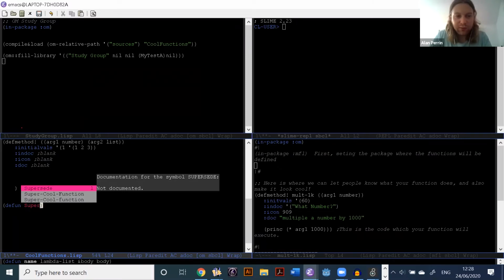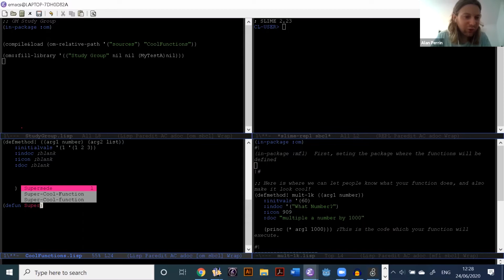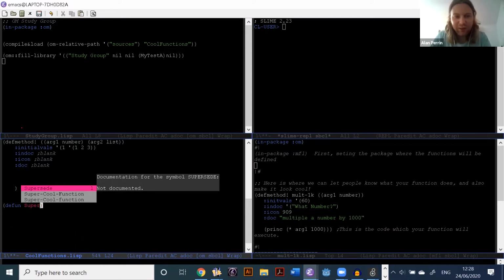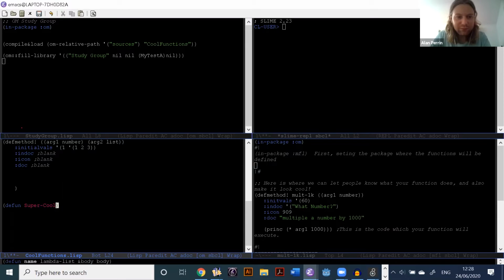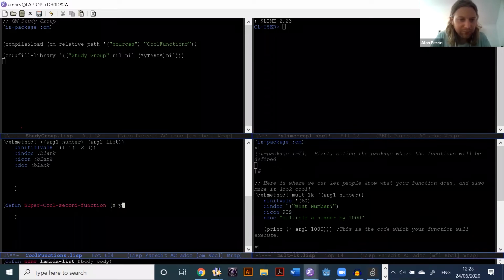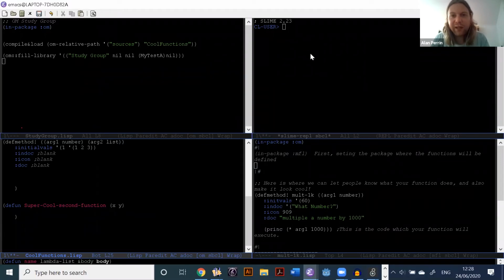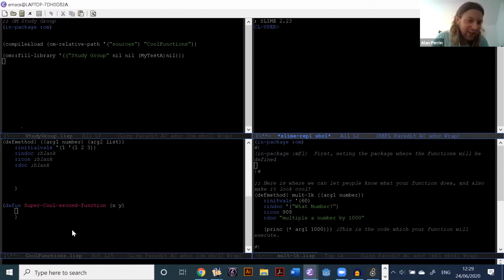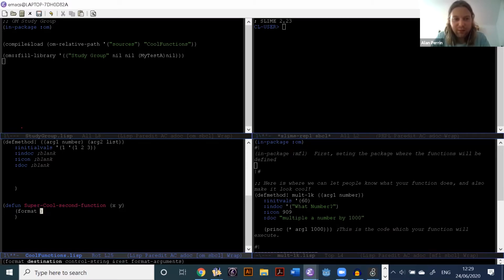Usually I've already messed about with something called a super cool function, super cool second function. So we can give this X and Y. And you see in the top corner, we have this little thing called SLIME. That's the little wrapper for Emacs.